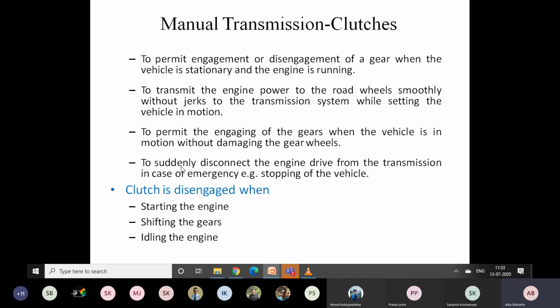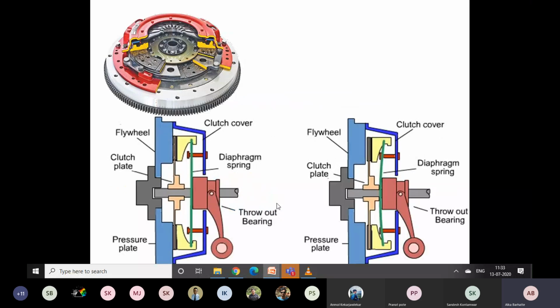It is also used to suddenly disconnect the engine drive from the transmission in case of emergency, that is, whenever we want to stop the vehicle. So these are the uses or functioning of your clutch. Now, how does this clutch basically work?